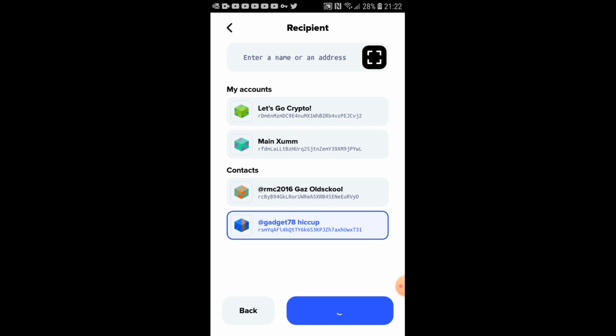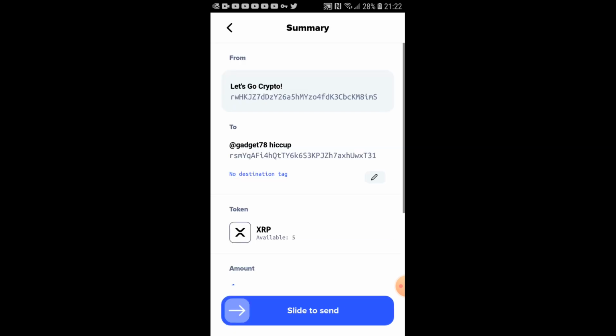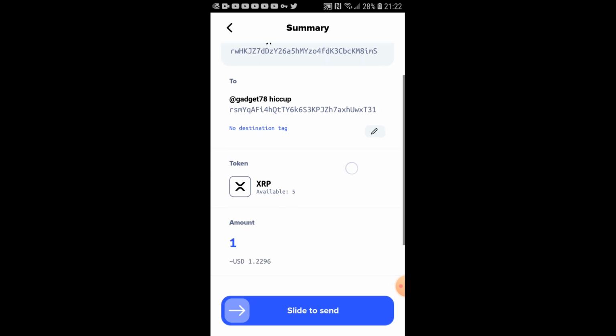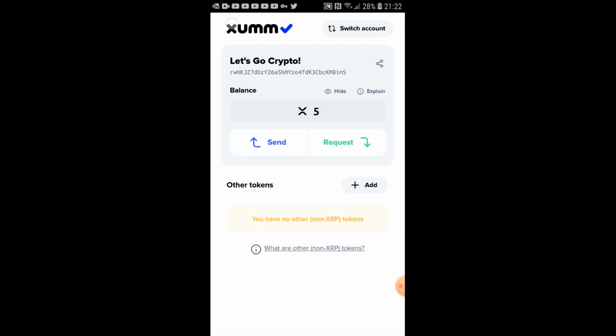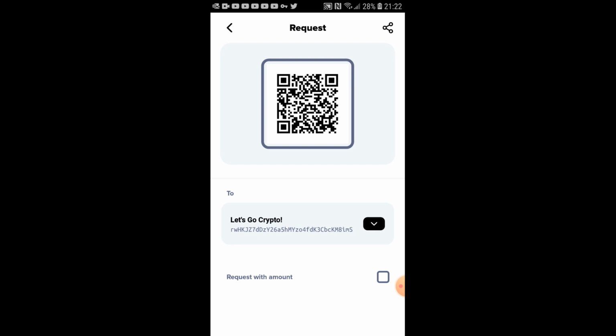For example, if I were to tap on Hiccup here, Gadget 78, and hit next, I'll be asked to confirm the transaction. And here's the summary from my Let's Go Crypto account. To Hiccup, 1 XRP. I slide to send and confirm, and it would send.